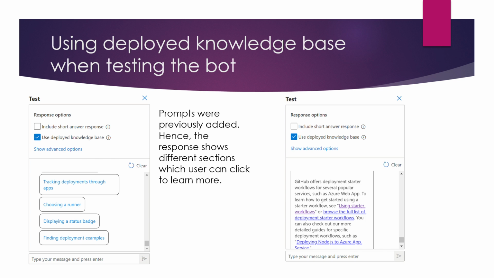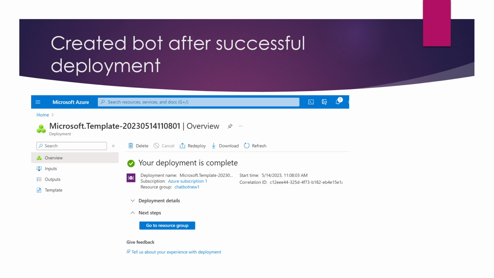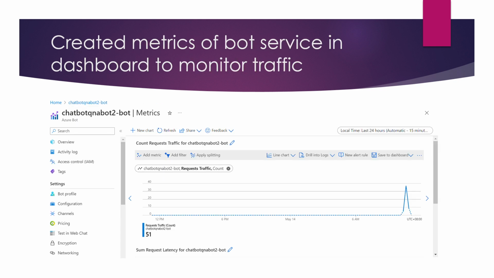And also I noted that there are a lot of links in the replies when the user asks questions, and the user is able to select the URL in the answer. This is the end of my deployment after success. I created a bot after successful deployment, and I created metrics of the bot service in the dashboard to monitor traffic.